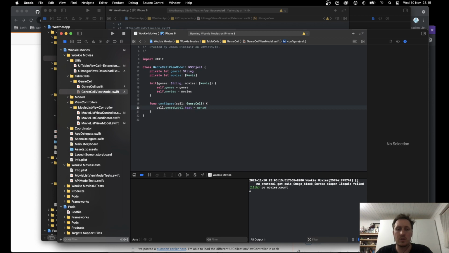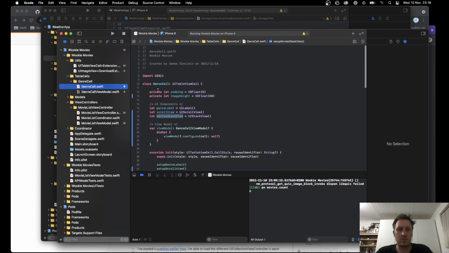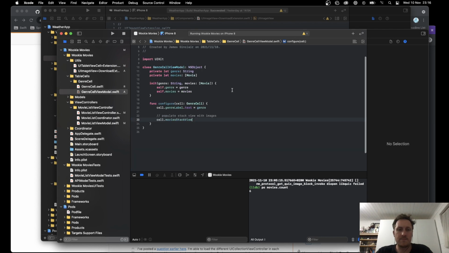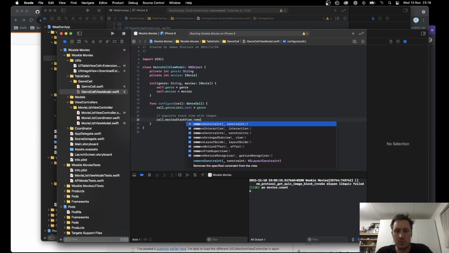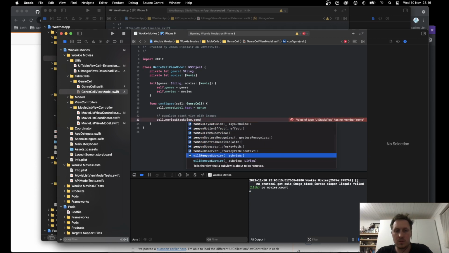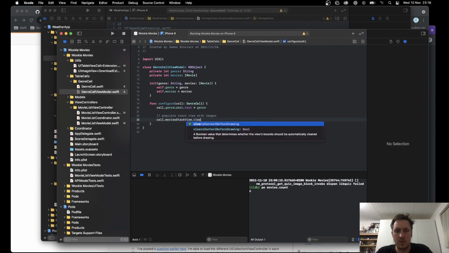Can maybe just do it here. Figure populate stack view with images. Cell dot. The scroll view can actually be private because we shouldn't really reference that externally. Remove. Can I not? Dot clear.